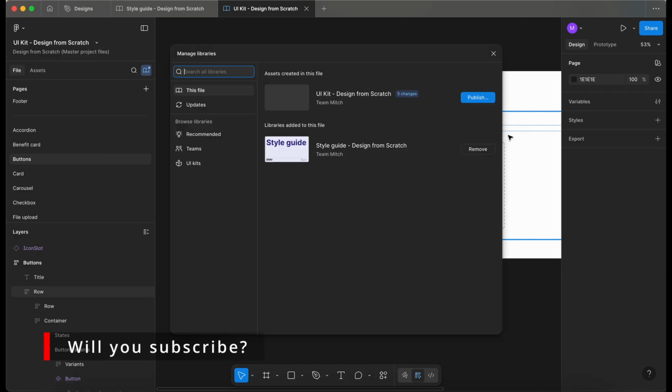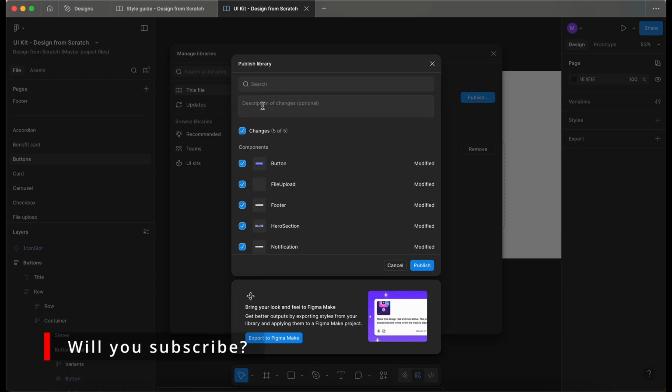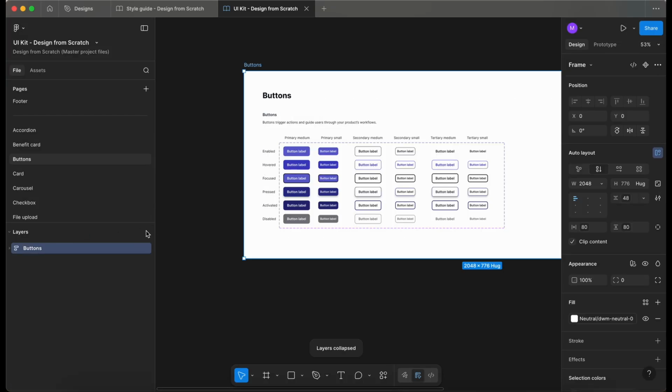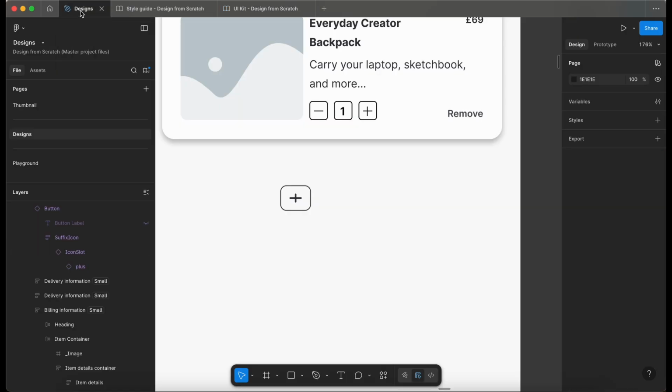Let's go into libraries, let's click on publish, and let's add some notes. Okay, let's click on publish. Okay, and there we go, our button component is now up to date. Let's go back into our designs. Okay, let's go to libraries, let's click on update, and let's update all.